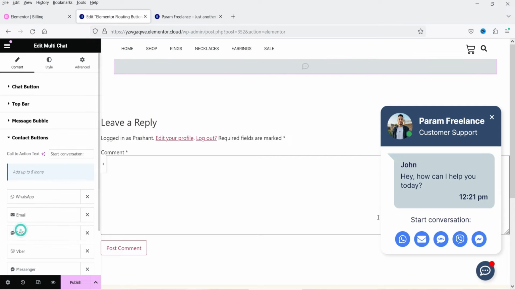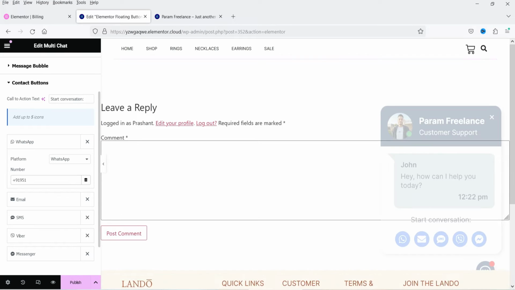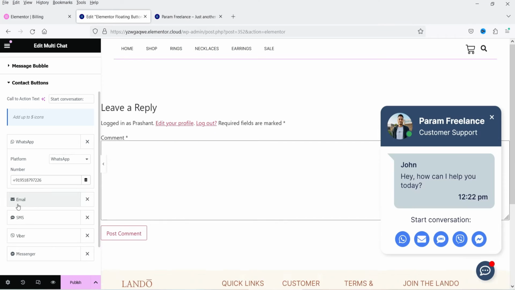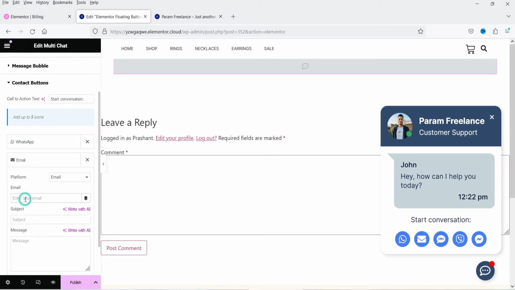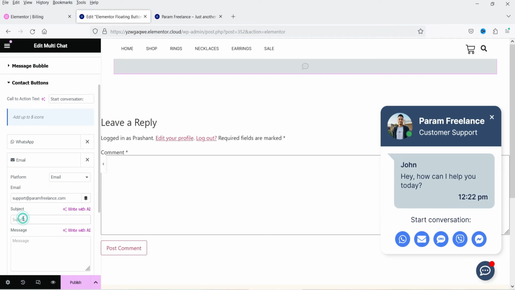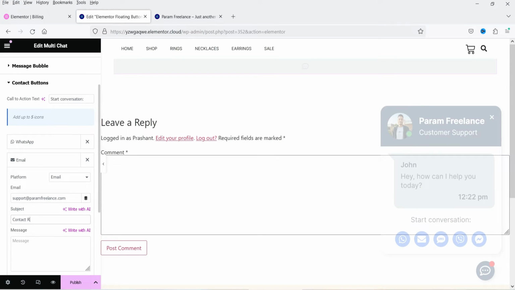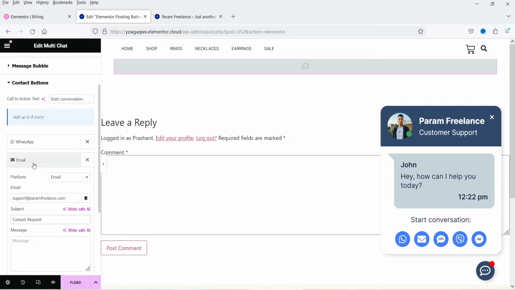Below that we have contact buttons. You will see all these options are there. First is the WhatsApp. So for that you need to add your WhatsApp number here. So I'm going to add the WhatsApp number here. And below that we have email. For the email you need to enter your email address. So I'm going to enter the email address also. Then subject, if you want to add a subject, let's say contact request. So this is the subject that you will receive when someone tries to email you. You can also add a message. So I'm going to keep it as it is.